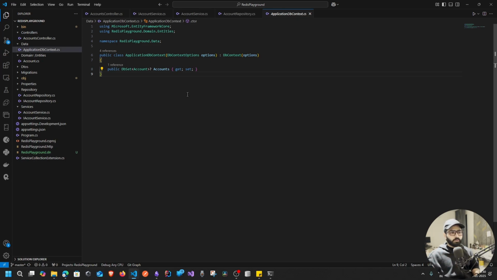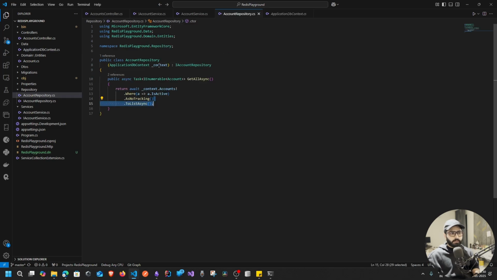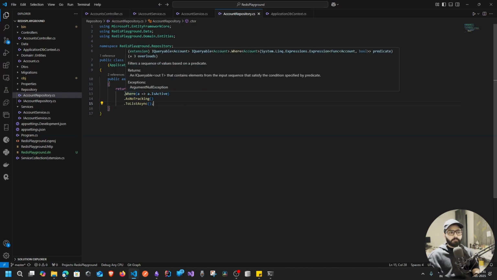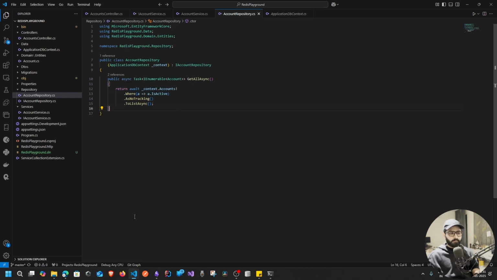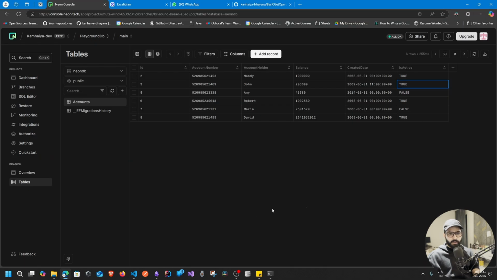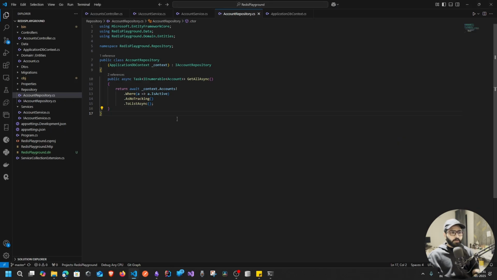So this is our application context, and we injected our DB context here. We are getting the accounts where the account is active, like the active flag for our accounts is true. We are getting only that data. So we are using where account is active, as no tracking, and to list async. So here we are getting the data.